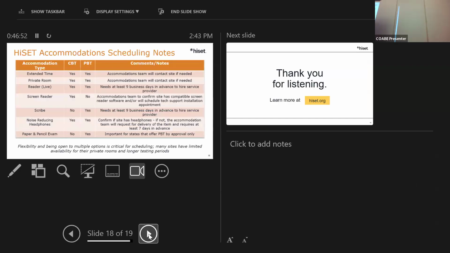Okay, so this next slide really talks about the accommodation types, whether or not they are available for CBT exams, so computer-based tests, or a PBT, a paper-based test, and then any type of additional comments and notes. I think I've talked about extended time so many different times. This is one of the most common accommodation types that we have on the team. Again, the accommodations team will contact the site if necessary, if that extended time goes beyond the sessions that are available. With the private room, the accommodations team will contact the sites to ensure that the private room is available and that we can reserve it.